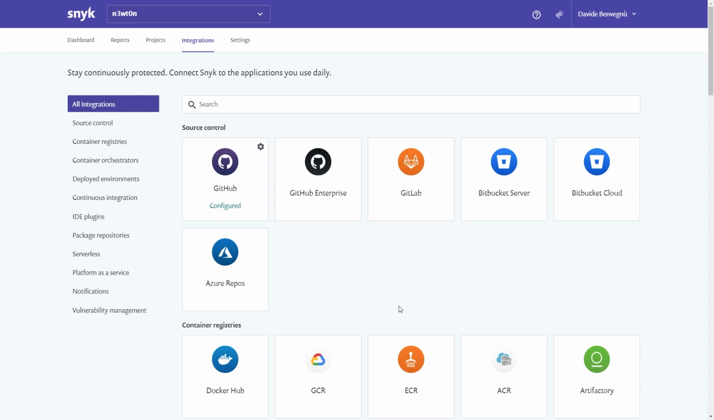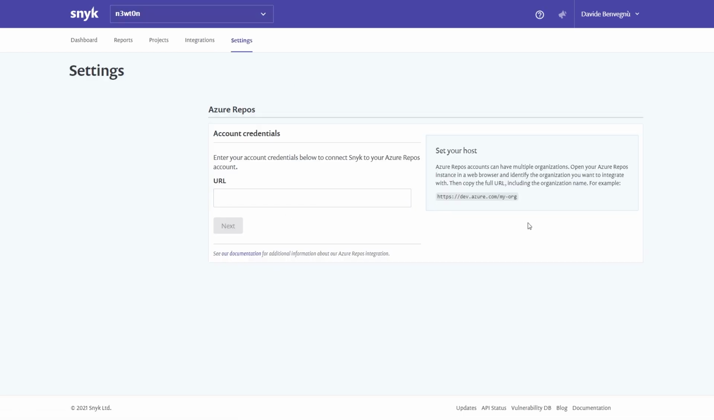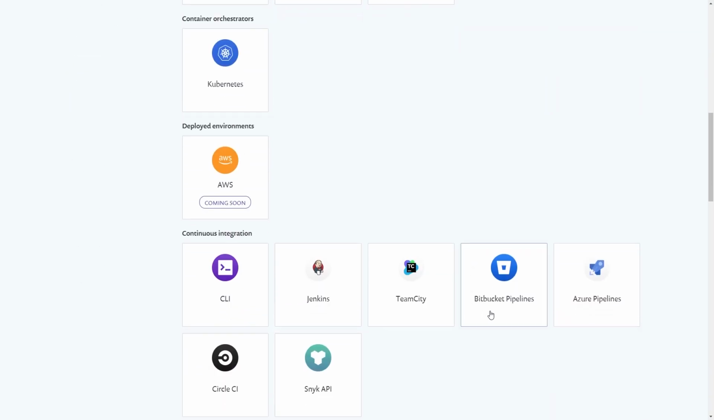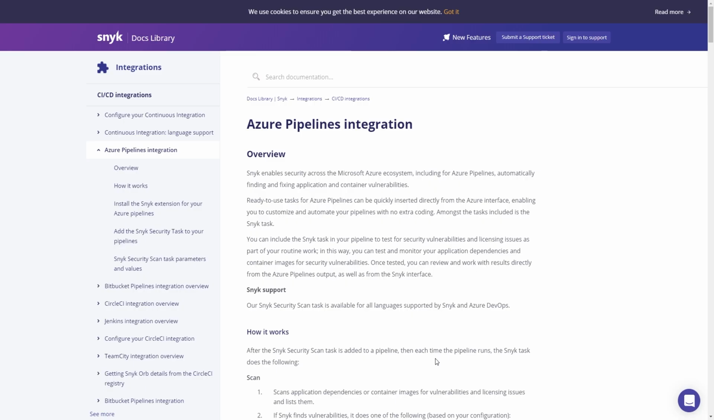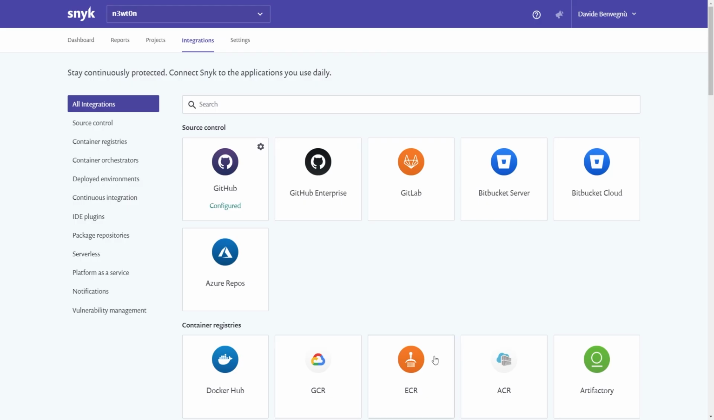Let's say, for example, that you want to integrate with Azure Repos. You can click on it, enter your URL and credentials, and the integration will be set. In other cases, like for Azure Pipelines, it will provide you a step-by-step guide on how to do the integration because it happens on the third-party service. Let me go through just a few of them.